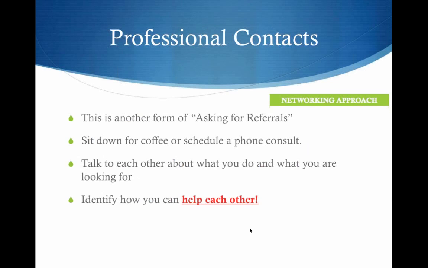The next thing I want to talk to you about, I want to switch gears, is leveraging your professional contacts, right? Now, this is a great transition because it's just another form of asking for referrals. What you want to do is sit down for coffee, or you can even just schedule a time to chat on the phone. You don't have to be face to face. I personally recommend that if you can be face to face, you do it that way.